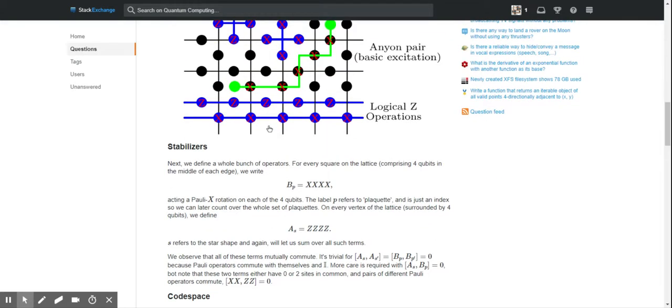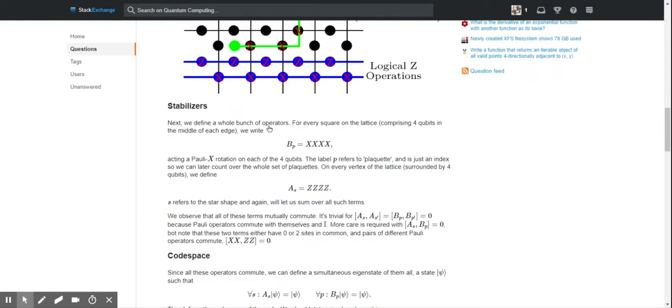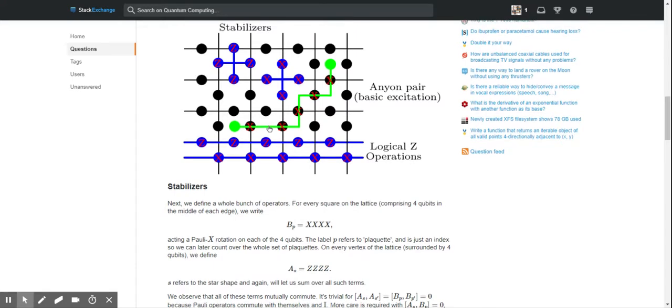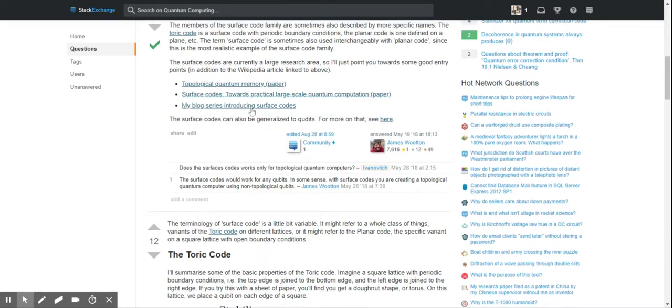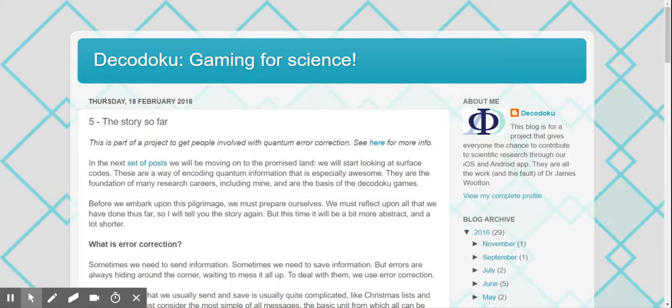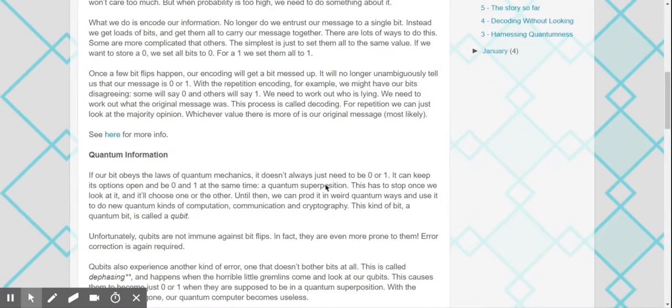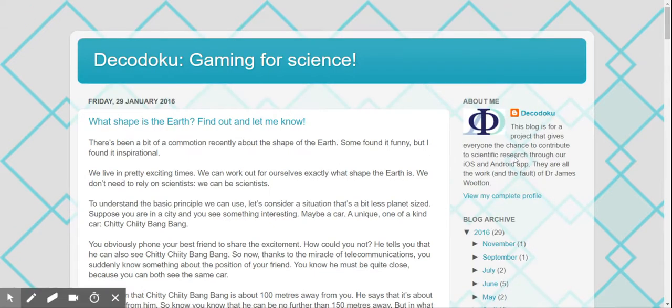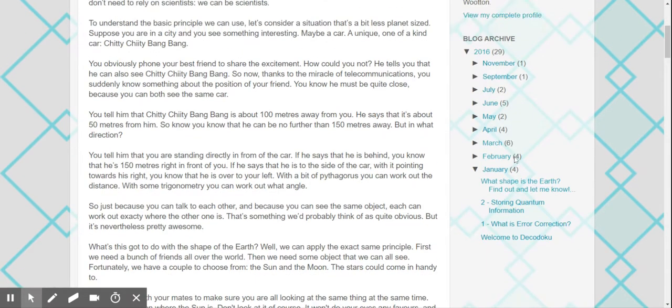Am I happy with this? So I've done this so far. I think we haven't taken a look at... Did we start with one?